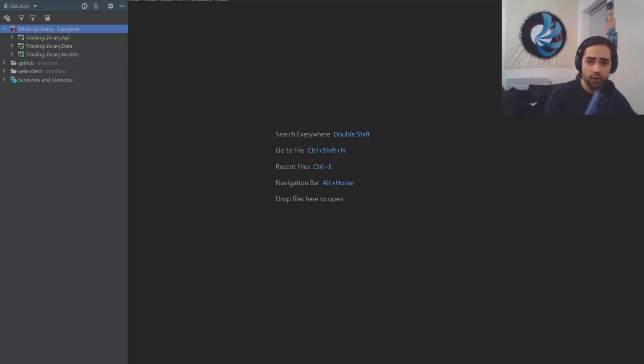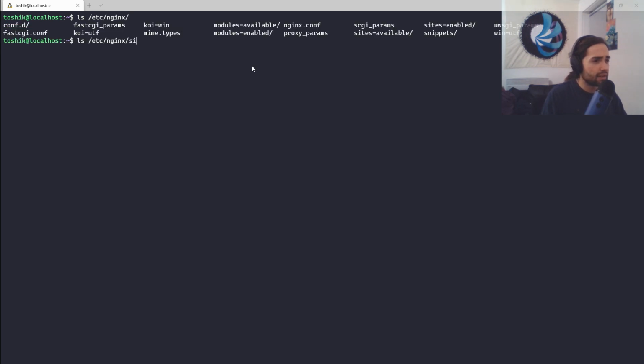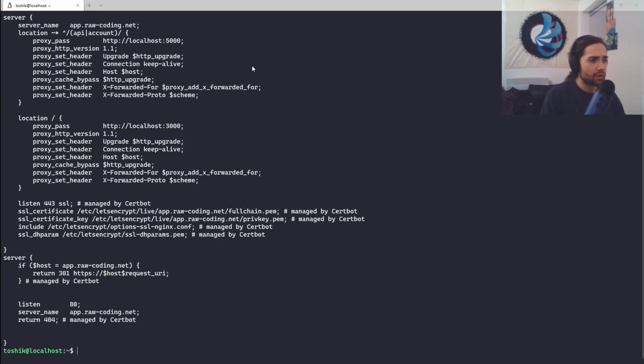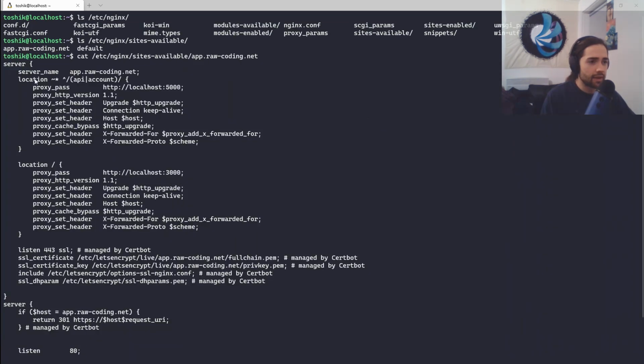First thing that I want you to do is connect to your machine, and we're just going to extract some of this configuration down into our repository. So let's start with the Nginx config. This is going to be in etc/nginx, and let's see what we've got here. Sites available. Let's list in here, and then we will cat app.rawcoding.net, right? Let's go ahead and grab this whole thing.